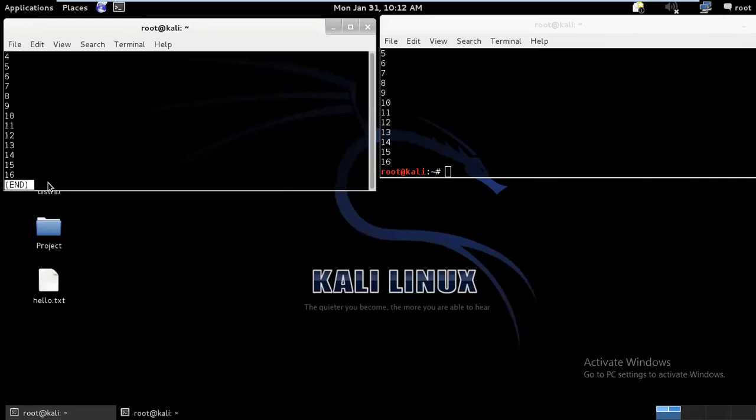So when I press enter, I can read the next few lines. When I have read all 16 lines, it will show END, which means that is the end of the file. The cursor is blinking, and even though I press the enter key, I can't go back. If I want to go back, I have to press Q and exit.